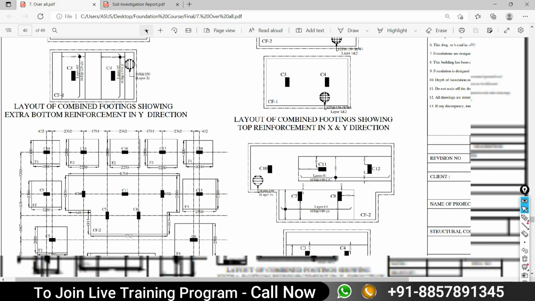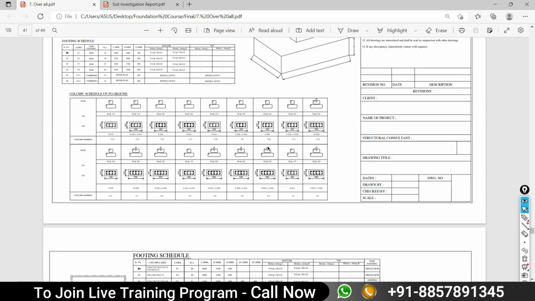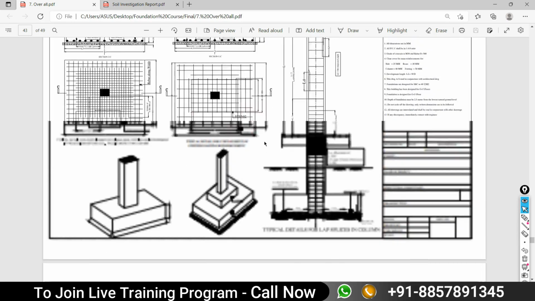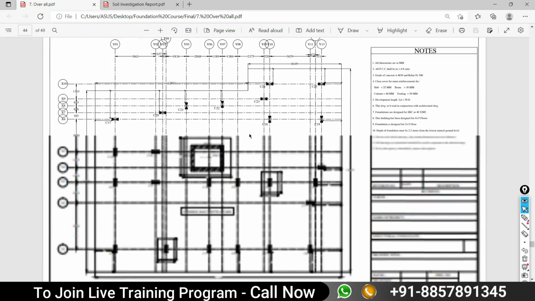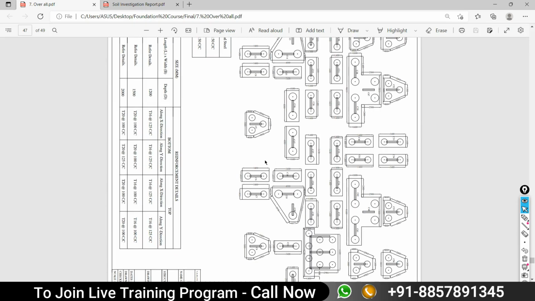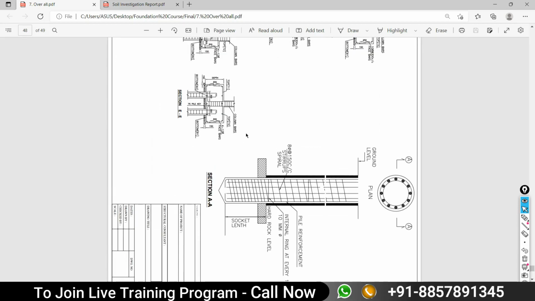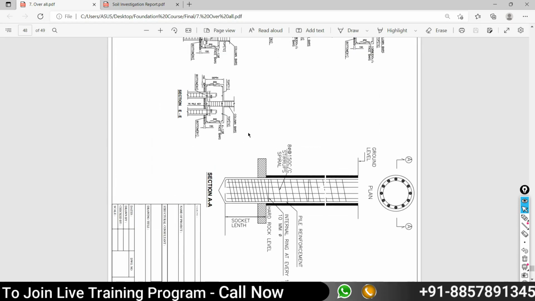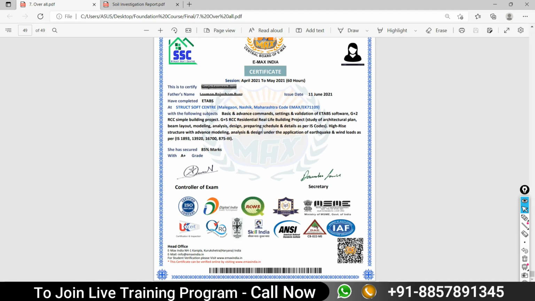Like this is what your final design sheet for all the foundations. Final detailing, how to do the detailing, how to put in the layout, final layout. Everything we will cover for the pile cap, for the pile foundation. Everything will be covered in detail, and once the training is completed, you will get the ISO certification, a government approved certificate. So this is what the total content of this training program.